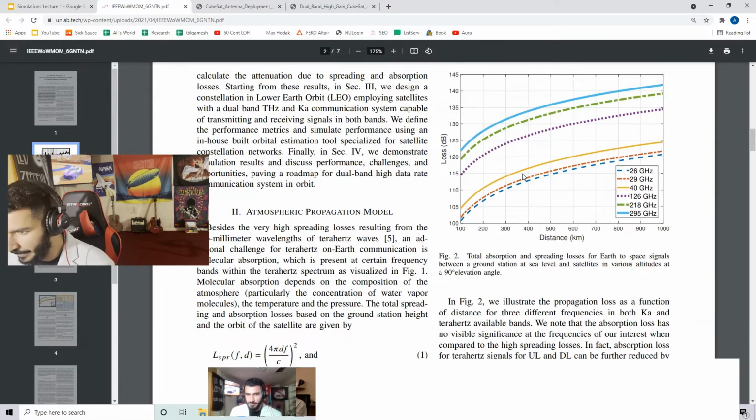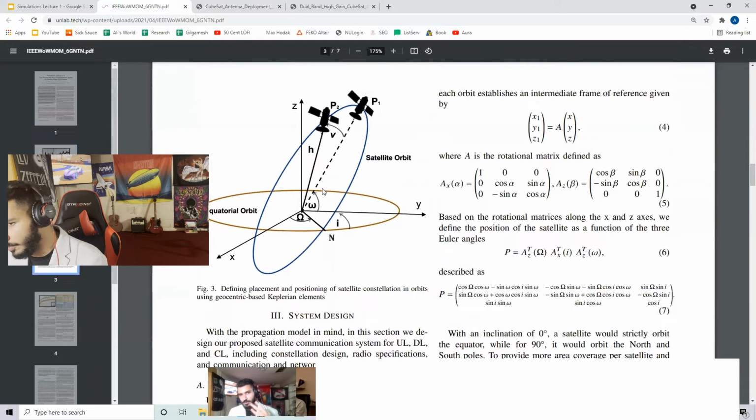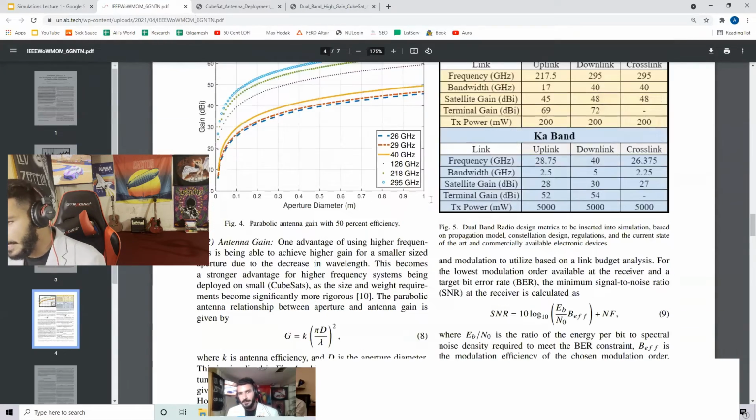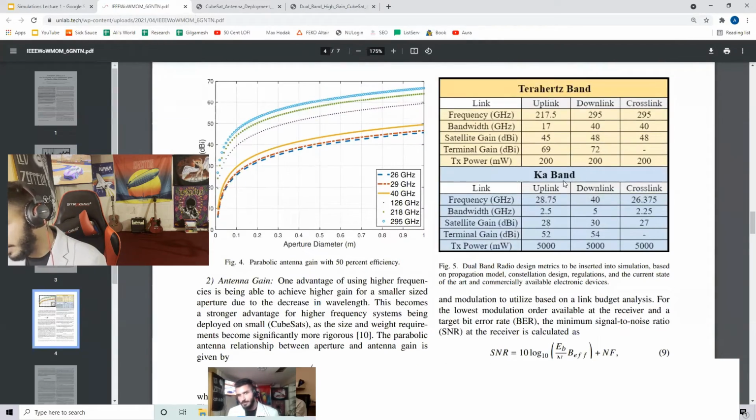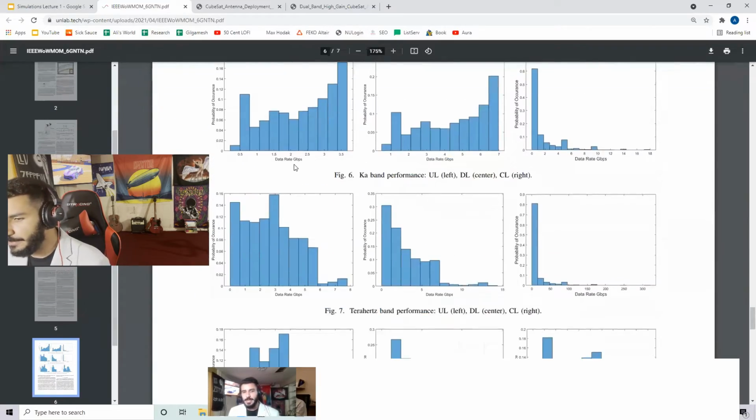So again, we're still defining that model. We're putting in the equations, preparing for the simulation. And then we're taking the satellites and placing them in locations strategically. So again, adding more variables to the simulation. And after some time, we actually run the simulation and bam, we get some results.